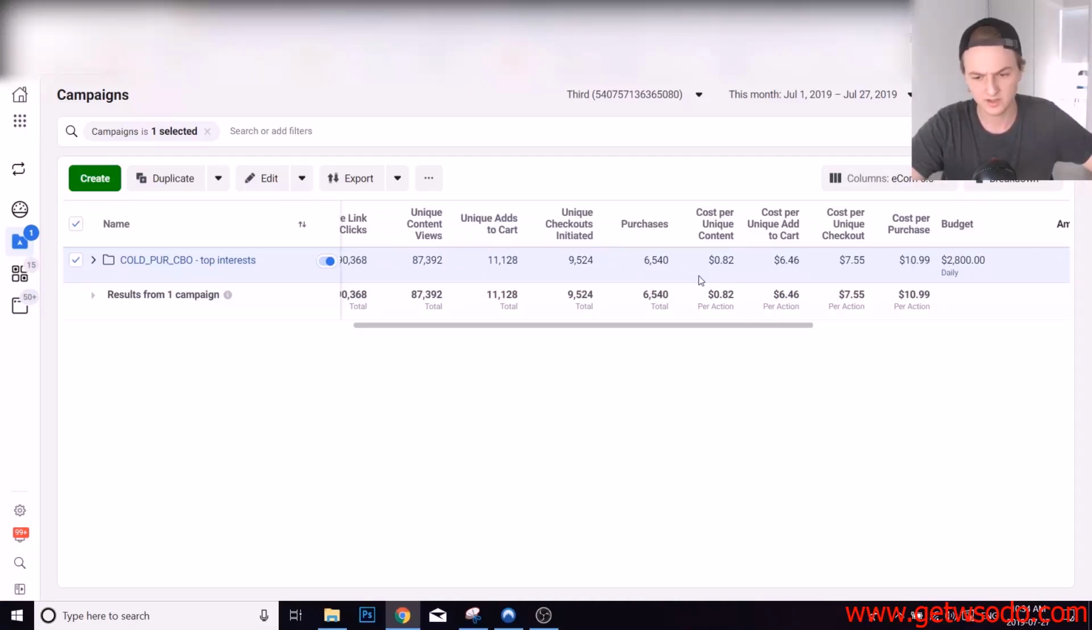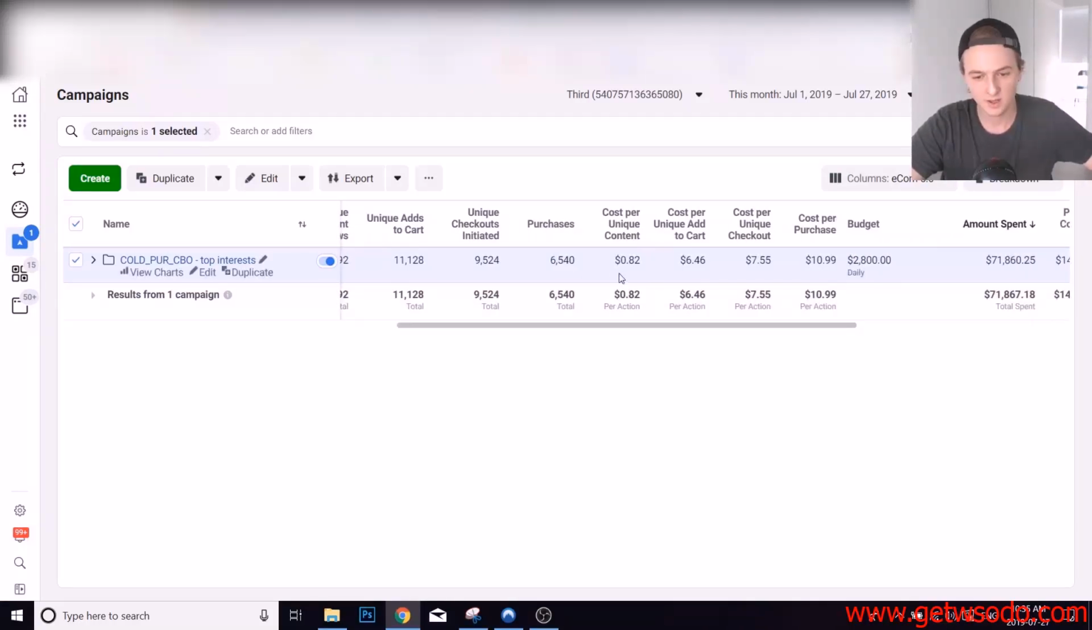Now, the other thing I talked about is these cost metrics here, right? This is what you're going to look at for your KPIs to see if you're matching. So for example, you could have a KPI, a key performance indicator, of we want to pay maximum $1 per content view, right? And in this case, I'm paying 82 cents per content view. And so I would be meeting that KPI, that key performance indicator.